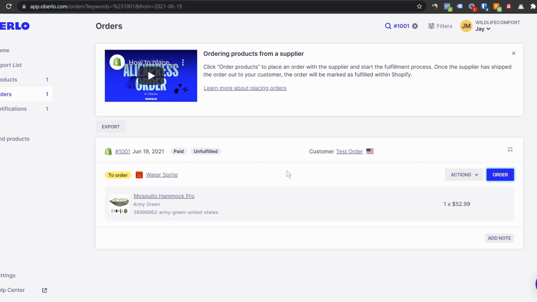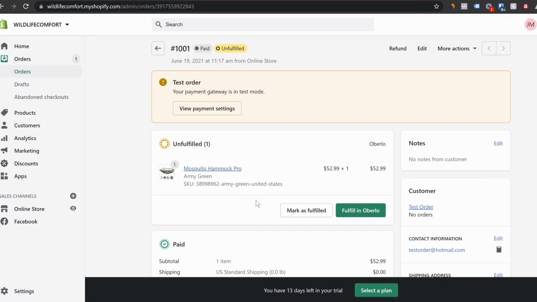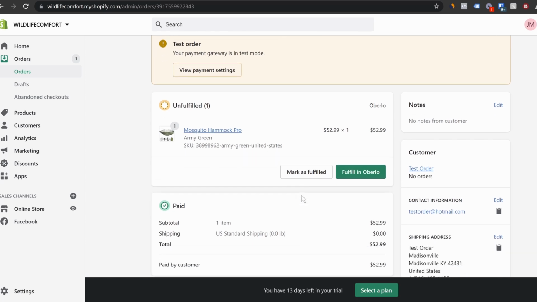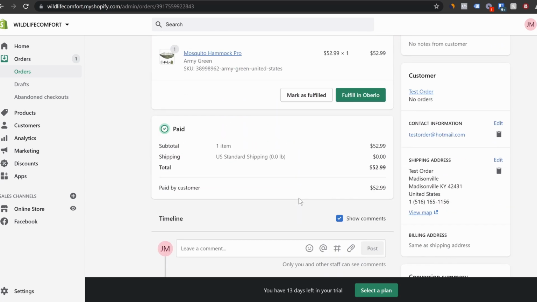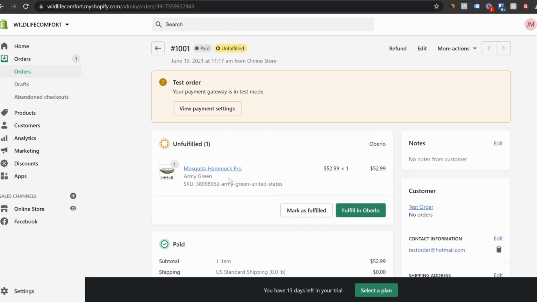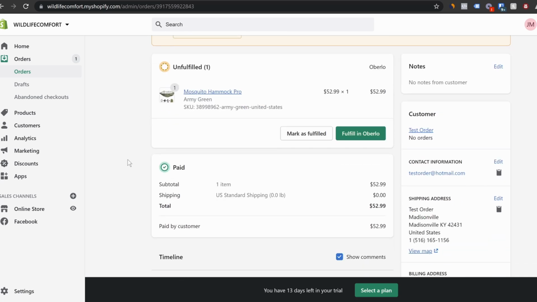And again, Oberlo will automatically mark as fulfilled your product here in Shopify. So Shopify will recognize that the product was fulfilled. They will send the emails, the notifications to your customer, and yeah, that's it. After this, you just have to make sure that your customers receive the products. Sometimes you will have to answer the questions from your customers, and that's it.